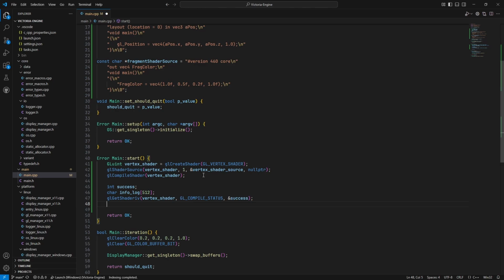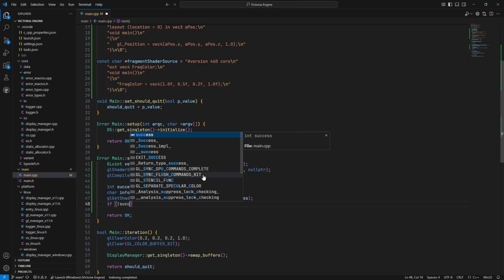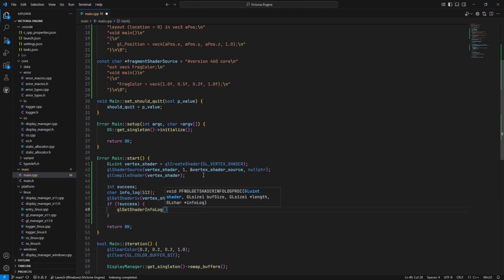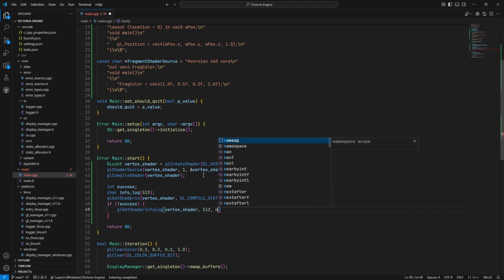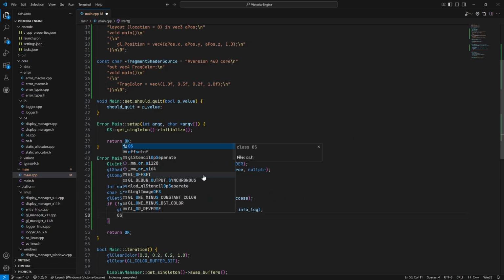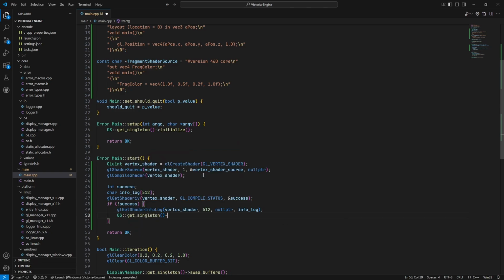And if it hasn't, then we need to print an error. So if not success, then it's called GL get shader info log, context, or just vertex shader, 512, null, or null pointer I should specify, and the info log. Then we call our OS get singleton print error, info log. And we're going to be repeating this process again whenever we're doing anything with shaders, just so that we know if everything's going all right.